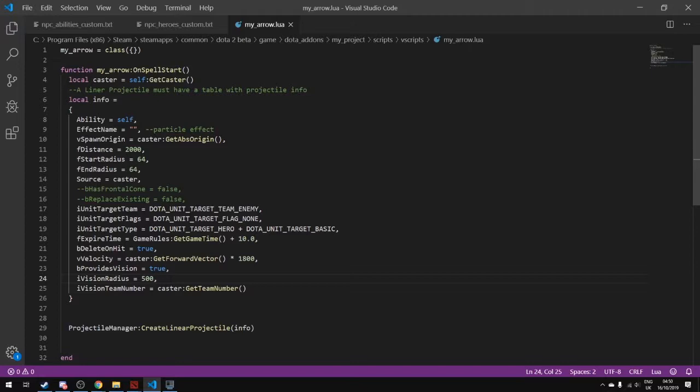Then you have team number, which is the team that gets vision from this ability. So you could change this as well. Typically you want it to be the caster who's casting the ability to get the vision as well. And then finally, we're using this entire table to pass to our create linear projectile. So let's go and run this code.